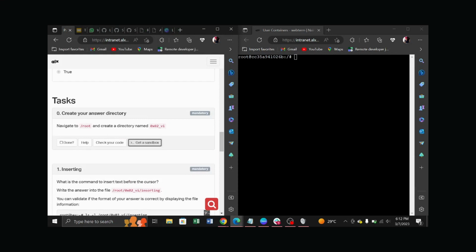The instructions are: navigate to root. For that, you use pwd so that it prints the current working directory. Then you can do cd, meaning change directory, to root. And ladies and gentlemen, we're in the root directory. We can also do a pwd again to confirm that.